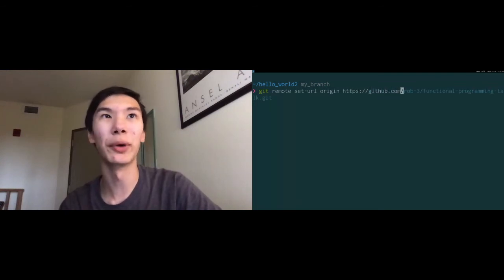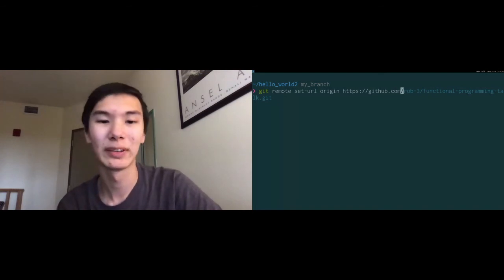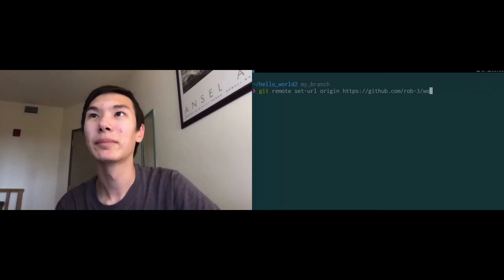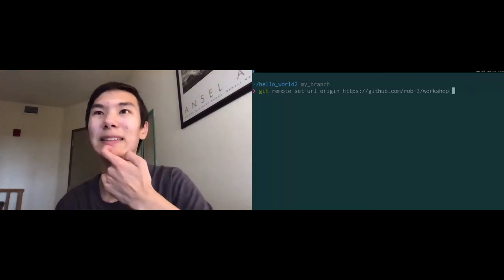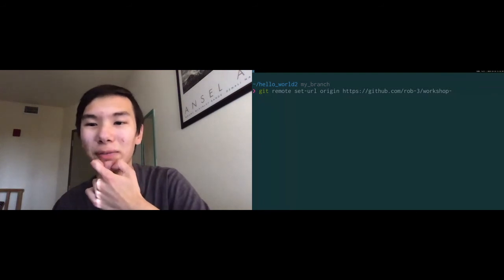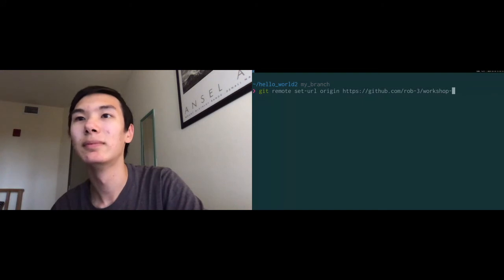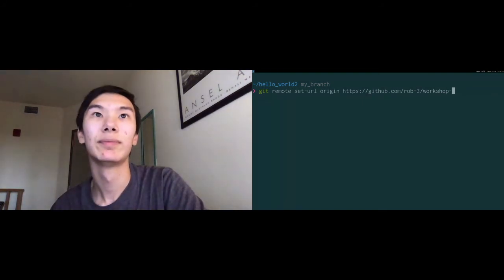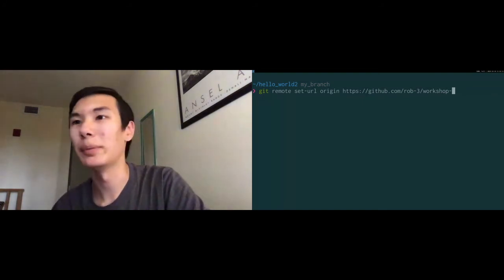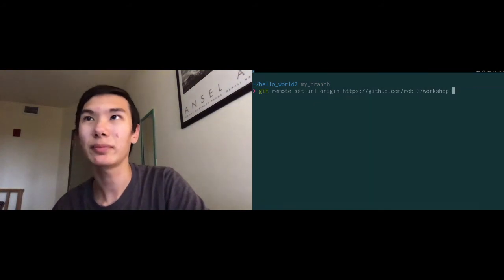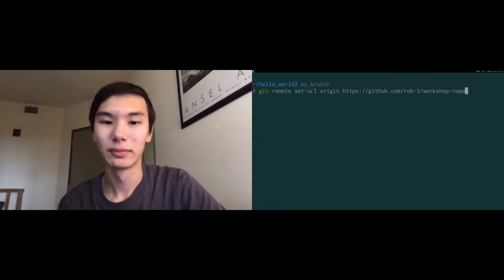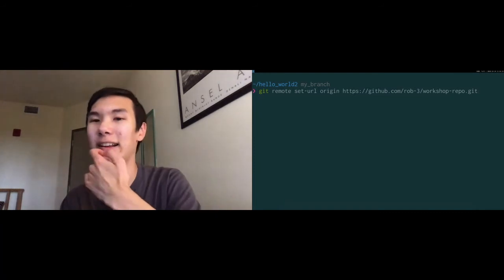Okay, great. So you want to run this exact command, git remote set-url origin, and then you put in that link. So what did I call it? Workshop something. Shoot, I already forget. Hold on. Workshop repo. Okay. And you can put a .git at the end.